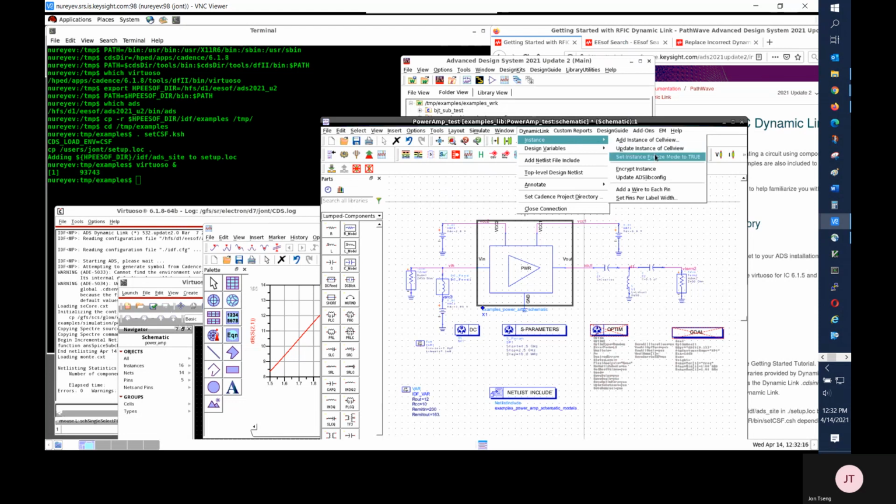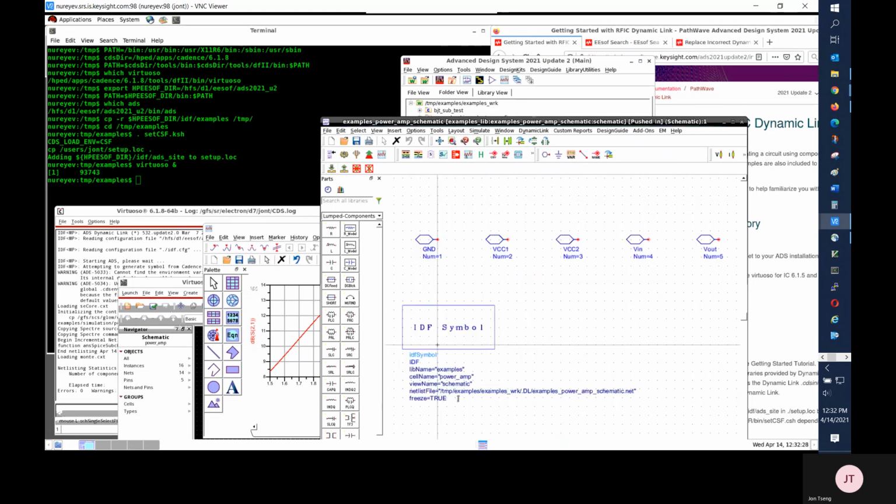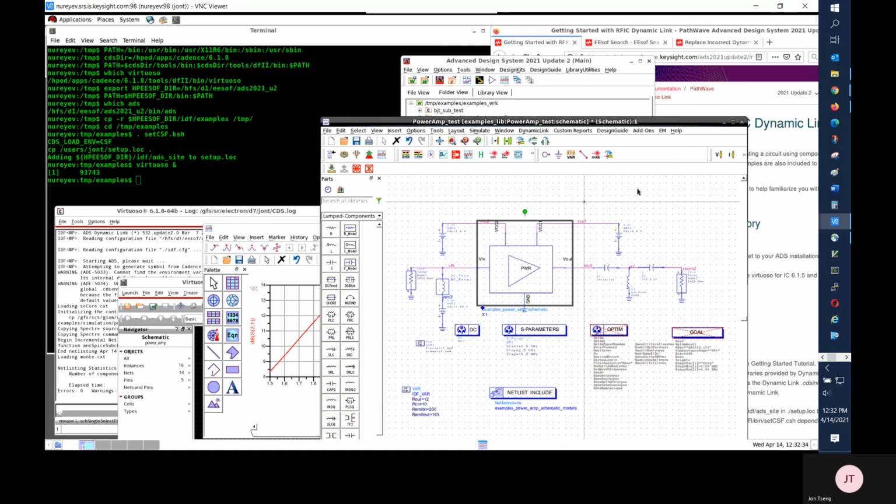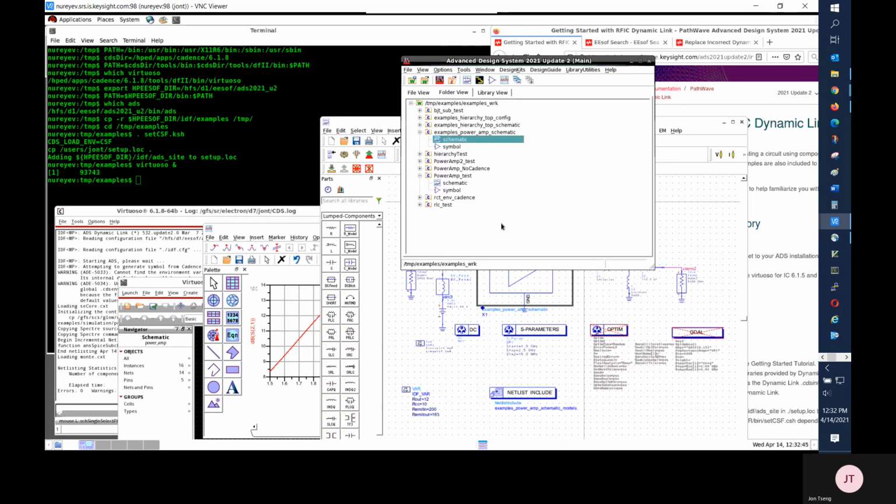You can select this and set instance freeze mode to true. And now you can push down and the freeze mode is set to true. Now that you understand Dynamic Link component, you will be able to fix many Dynamic Link errors. In fact, you can run ADS simulation with a Cadence design without using Dynamic Link.